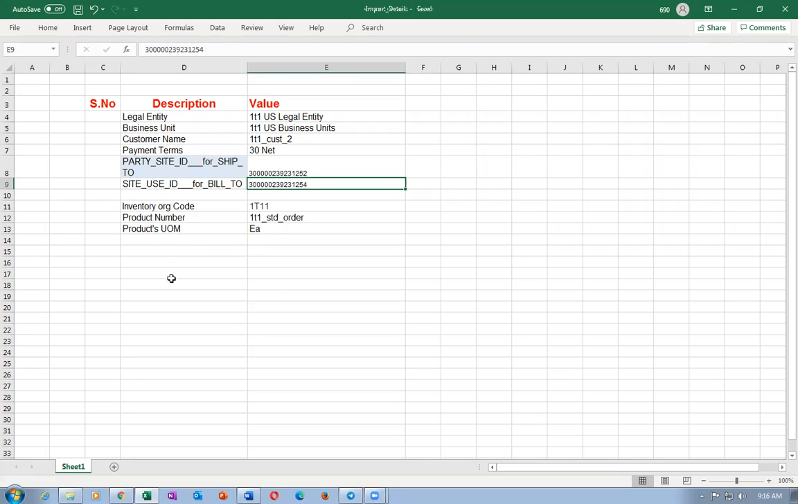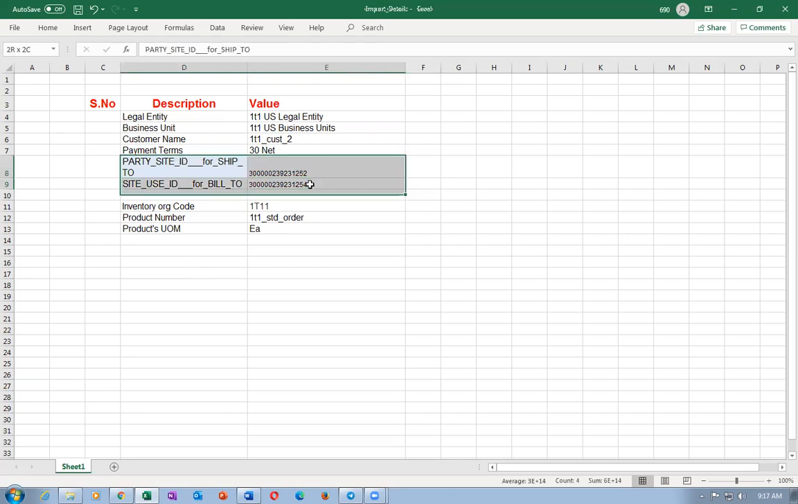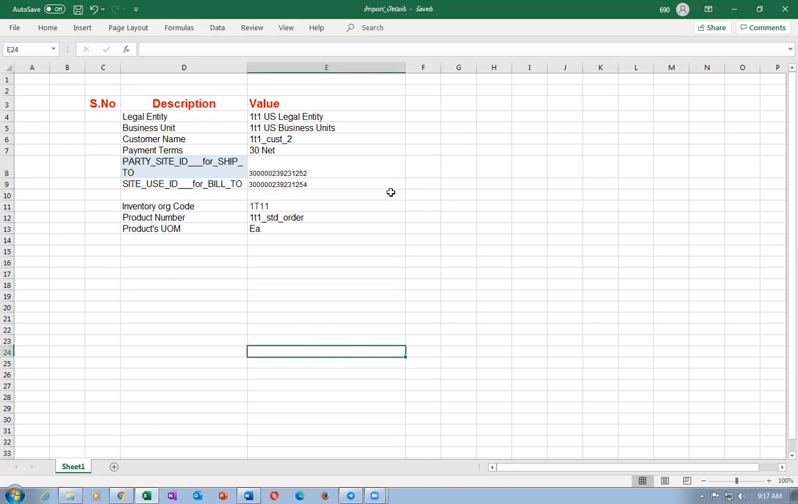Remember, I have done it for one customer. If I have to do it for 1,000 customers, it becomes very difficult. You would even have to frame an Excel sheet with all the customer names on the left-hand side, and the party site ID and ship to ID at the top, and build a grid and then do it. This is where people find it difficult. Getting it for 1,000 customers is a laborious job.